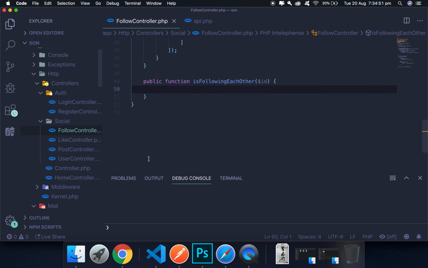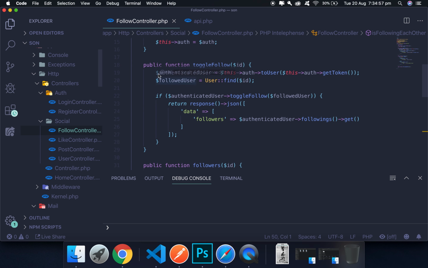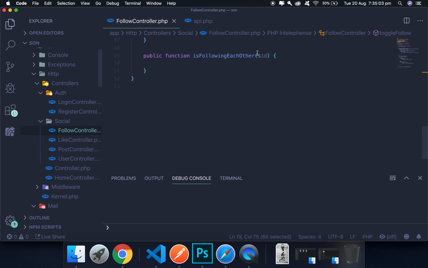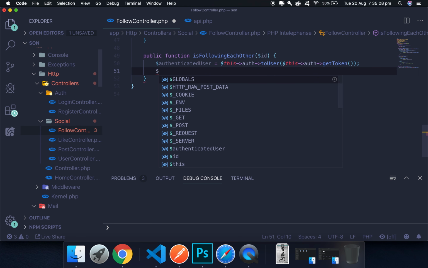So in this video we are going to check if the user is following each other. What we are going to do is, first of all, get the authenticated user, which we can find up here. Copy and paste that in here. And then we want to find the user.